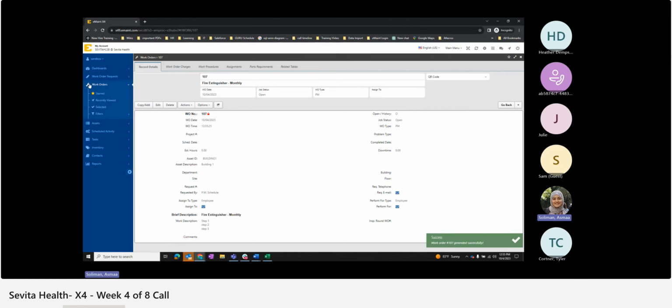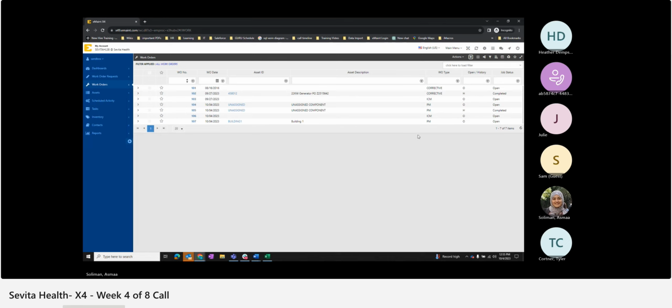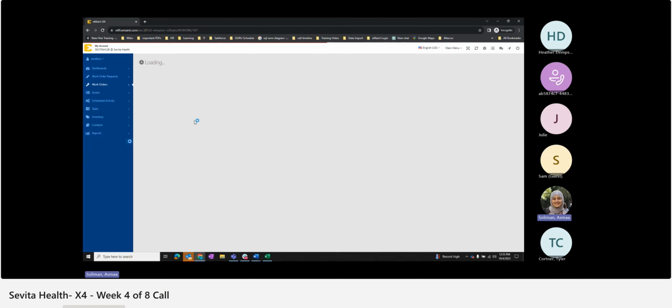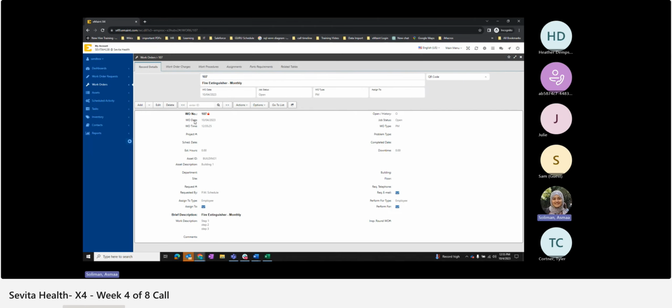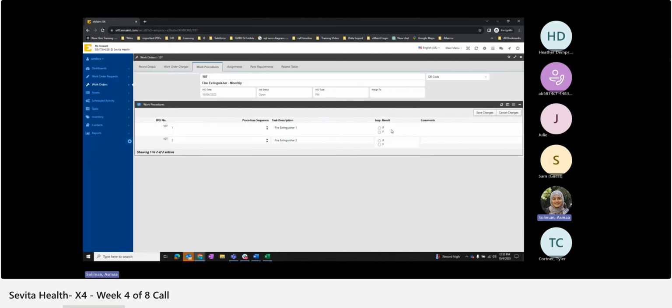Now work order number 107 is created. You go in here, you're going to see it created. Okay, so we're going to select that, and everything carried over. So your steps are here to follow. And then when you click on work procedures, you're going to see your assets in here to pass and fail each asset. So I passed this fire extinguisher. I failed this fire extinguisher because I found a dent or something.